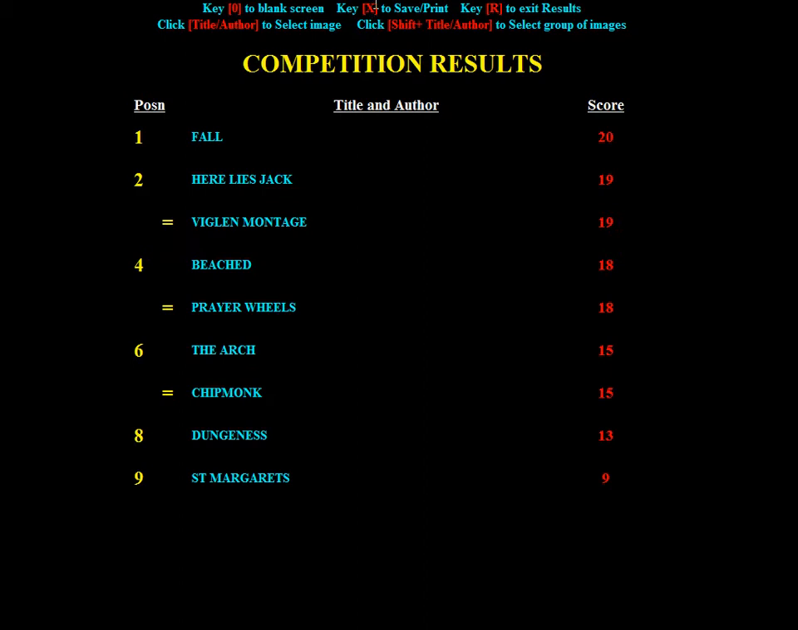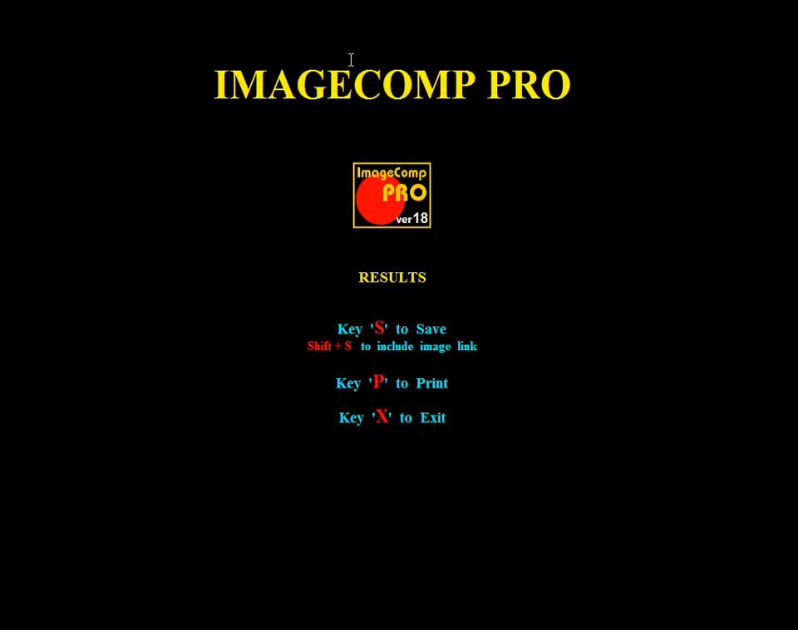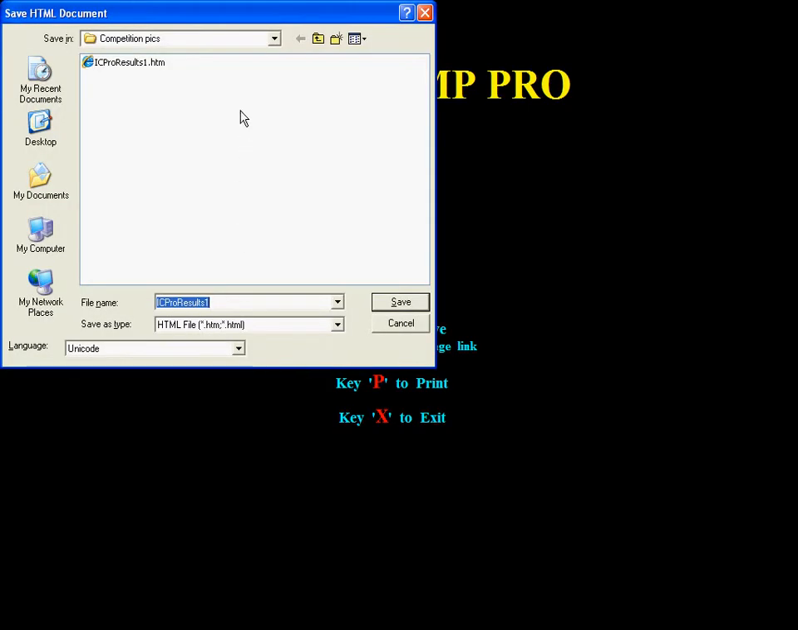Next thing along the top is key X to save and print. So we'll key X. And it's from here we can save and or print out those results. And if we save them, they're saved in an HTML format, which means that file can be directly inserted into your club website. Shift S gives us something slightly different. It will still be saved as an HTML file, but all the image titles will have a hyperlink on them linking them with the images, and we'll see later how we can put that on your club website together with the images.